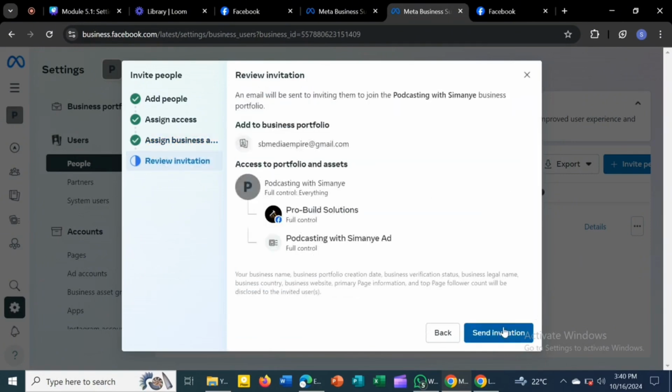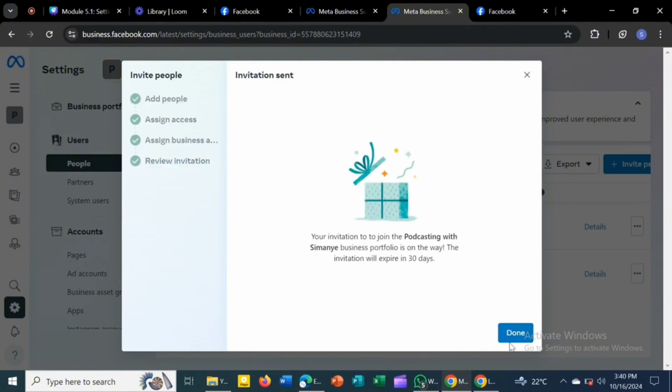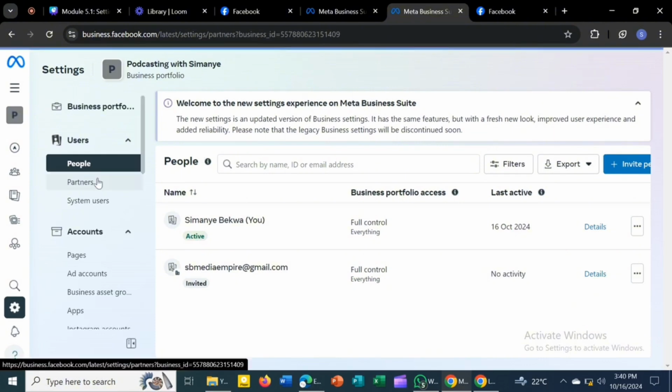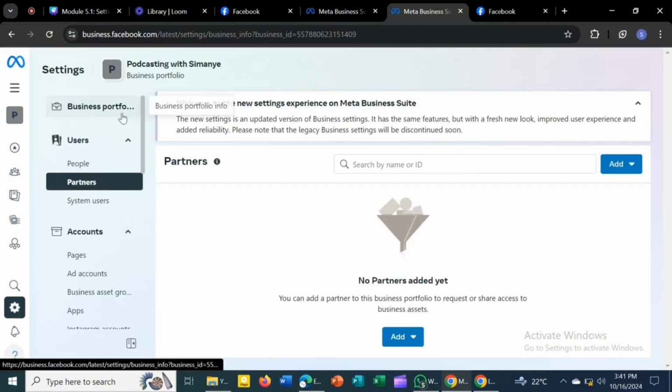Next, send invitation. So SBMediaEmpire should have an invitation, and just has to accept it. When they accept it, that's when they're good to go, and then they'll have access to this account. This is your business portfolio, which you can edit. I'll show you how to do that right now.